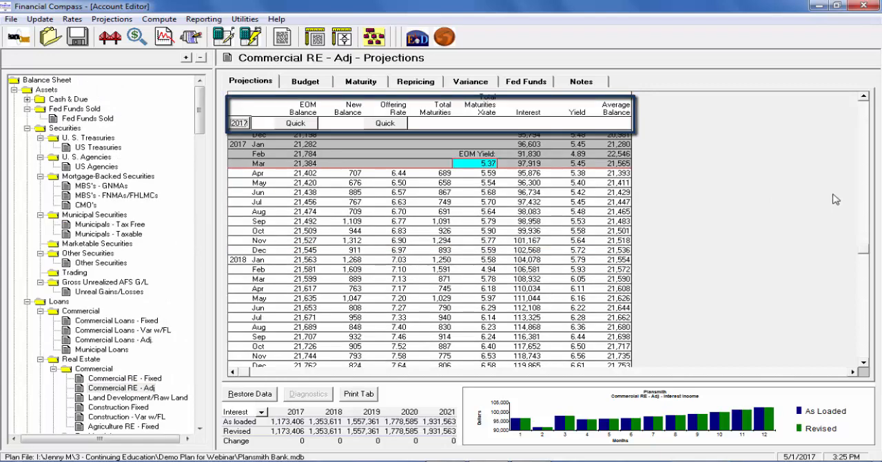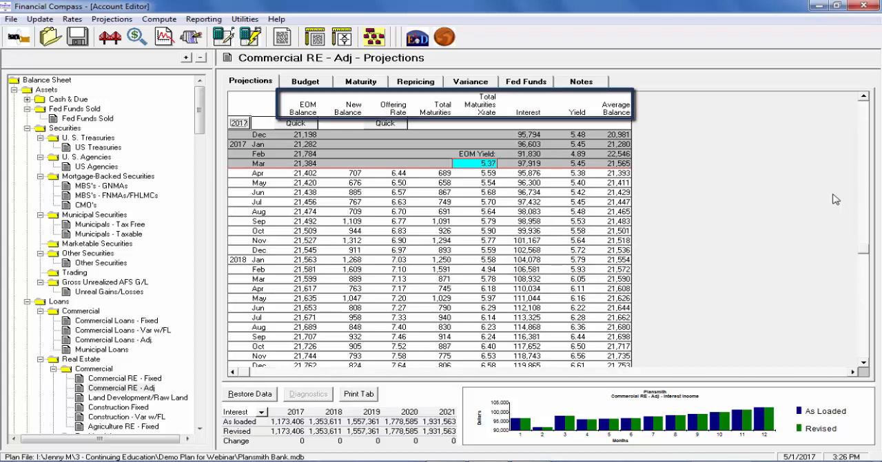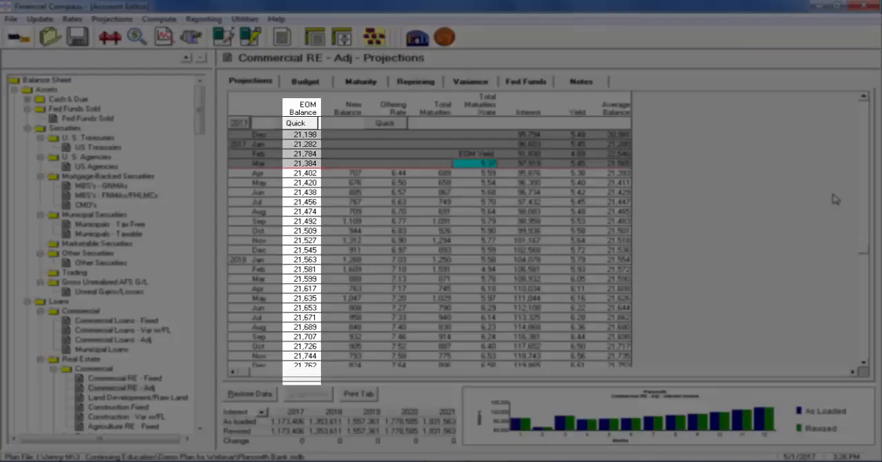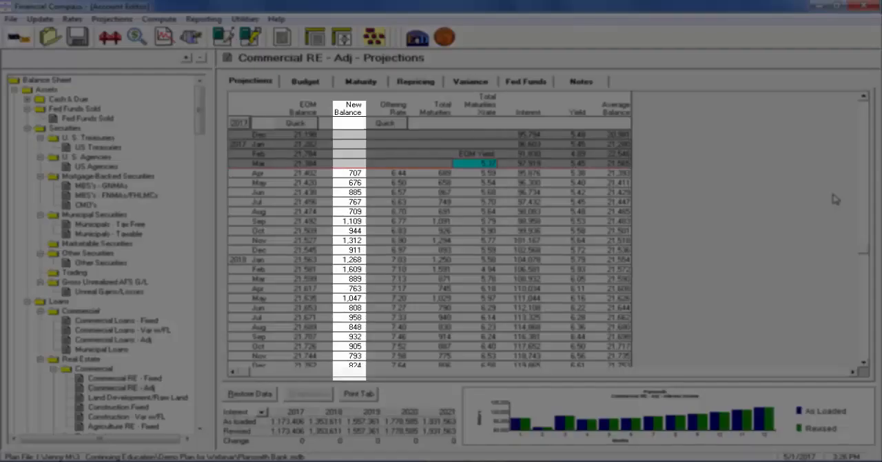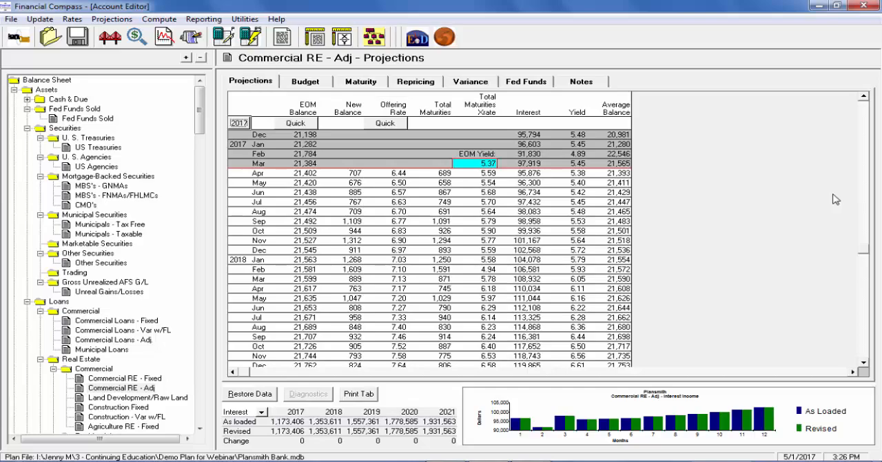The columns of data that you see here and the number of tabs that you see up top will both vary account to account based on each of their properties. I am currently in a maturing loan account, and the columns you see represented here are the most that you'll see in any Projections tab. They are EOM balance, that represents end of month balance, your rolling volume. New balances. This is your anticipated monthly additions, like your pipeline. Offering rate. This populates your expected future interest rates based on your pricing models.